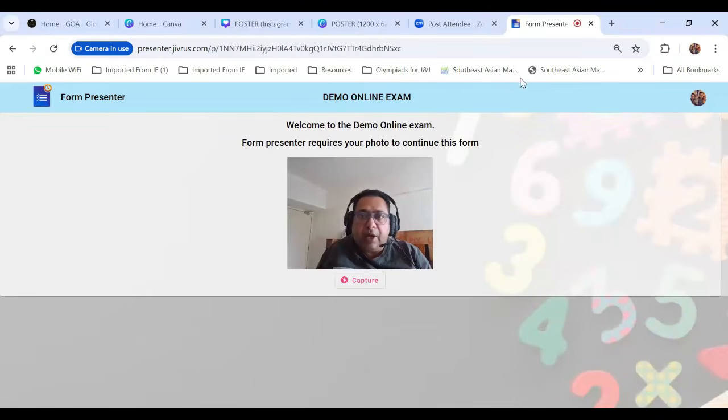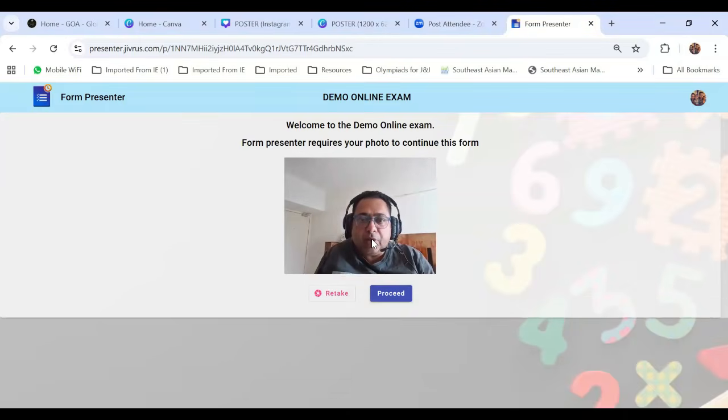The camera will get triggered and you will see your face on the screen. You will need to click on capture. Once you click on capture, if you're not happy with the picture, you can click on retake and take the picture again if it does not come clearly. Otherwise, you can click on proceed.